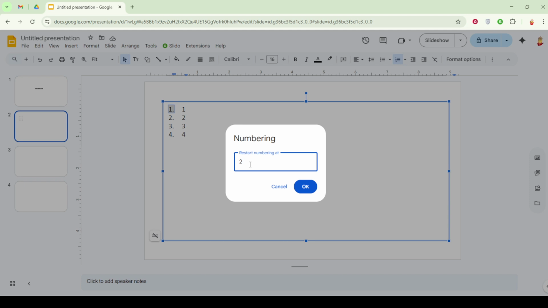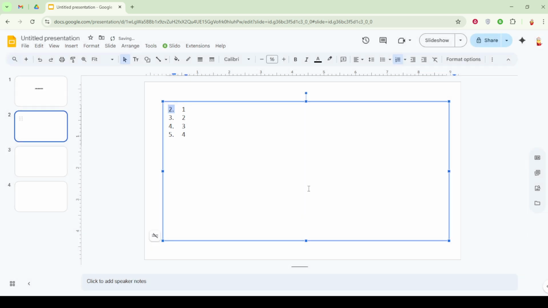By specifying your desired starting point, you're telling Google Slides that you want it to forego the usual starting point of 1. To wrap it all up, it's crucial to apply the change. Look for the OK button within the dialog box and simply click it. Once you do that, the adjustment will take effect immediately. Your previously numbered list will now display the number 2 as its starting point and continue numbering in sequence from there. And there you have it.